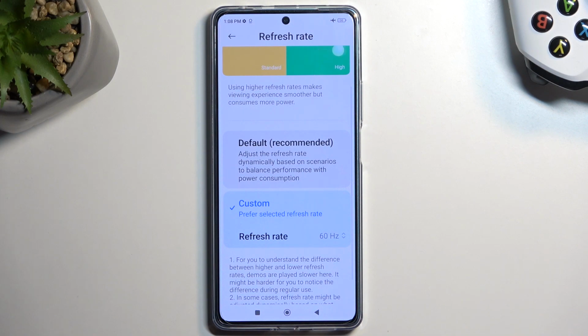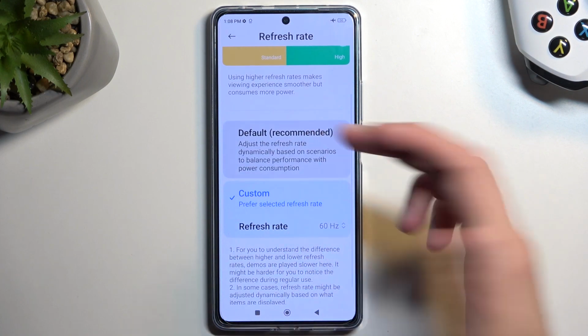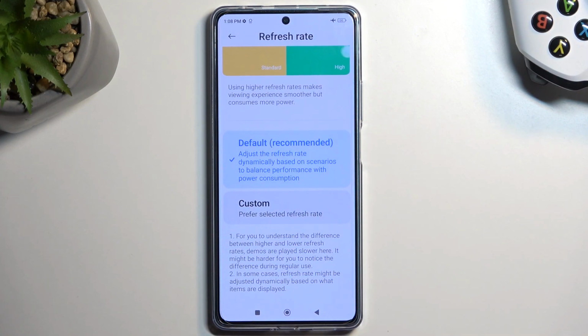60 obviously will be the slower, so it will give you more battery over the default one, which switches between the 60 and 120 depending on what it needs to show. So for the most part, like I said, for majority of you, default will be the good option, but handful of people that want to just have their phone battery last as long as possible, choose the 60.